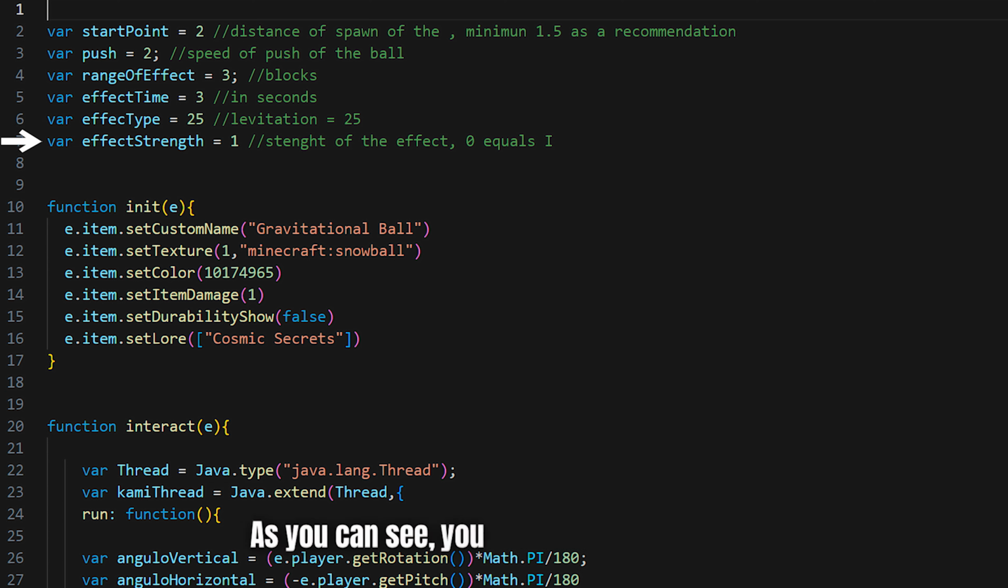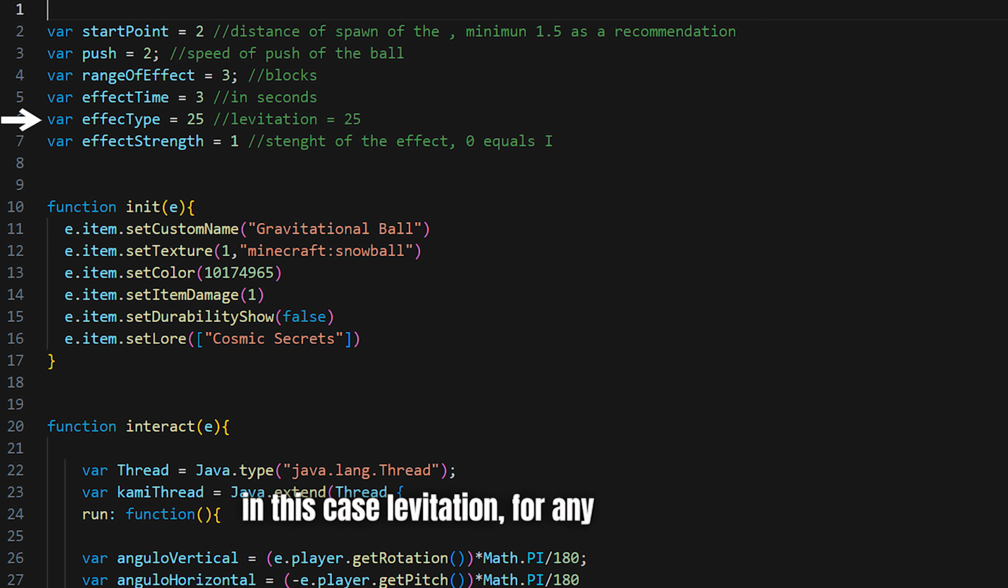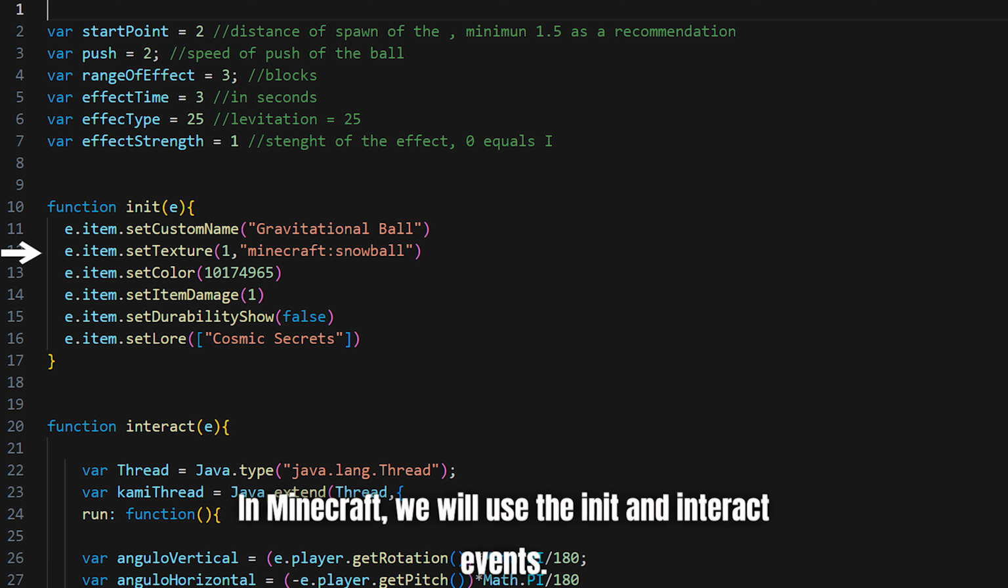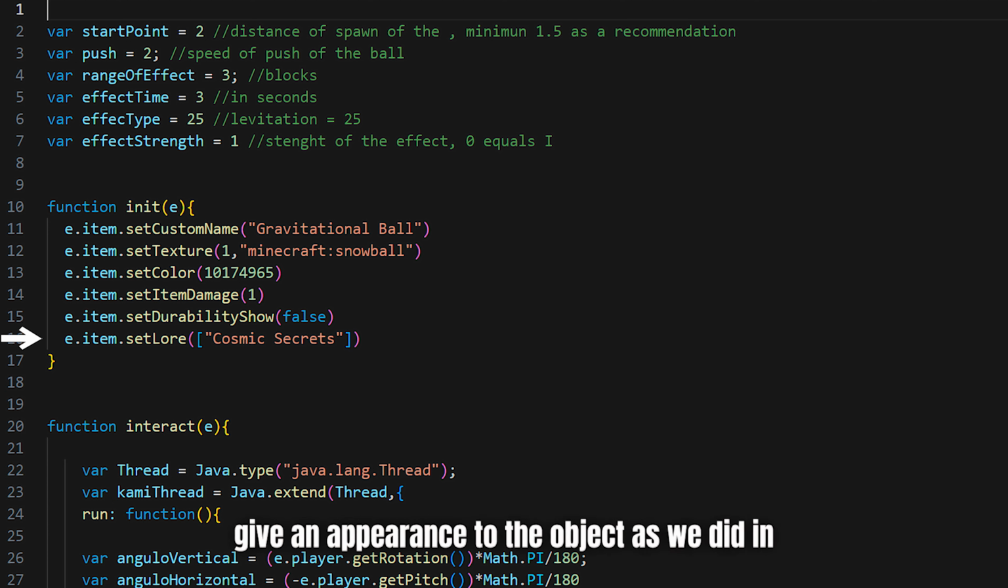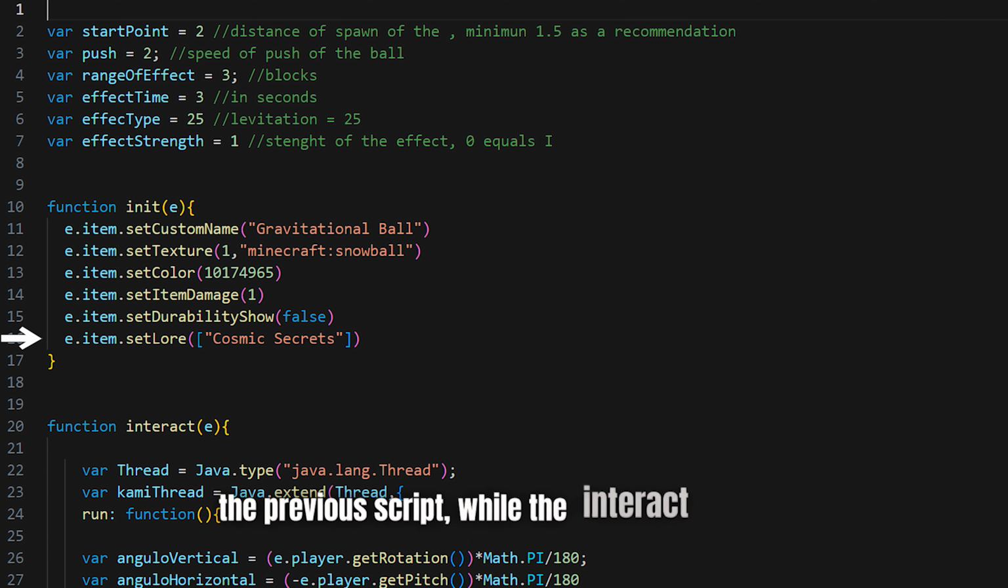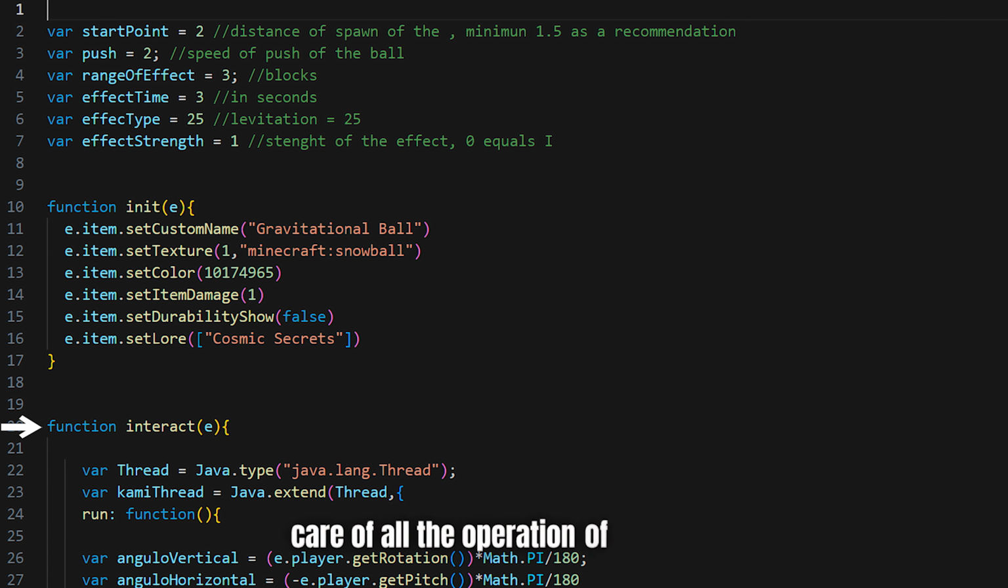As you can see, you can change the effect, in this case levitation, for any other existing effect in Minecraft. We will use the init and interact events. The first one will be to initialize the item and give an appearance to the object, as we did in the previous script, while the interact event will actually take care of all the operation of the item.